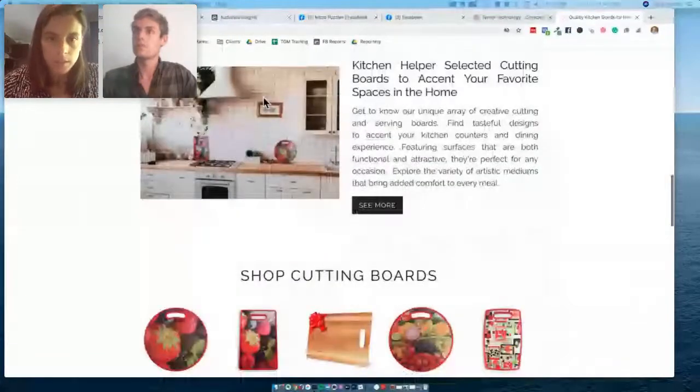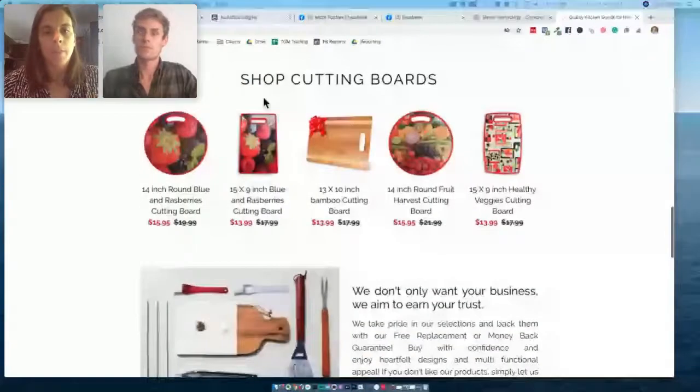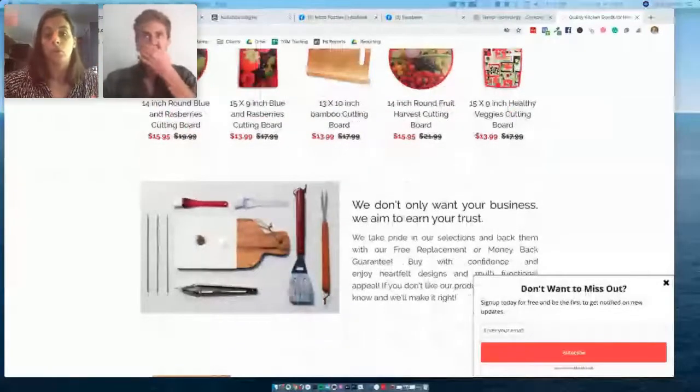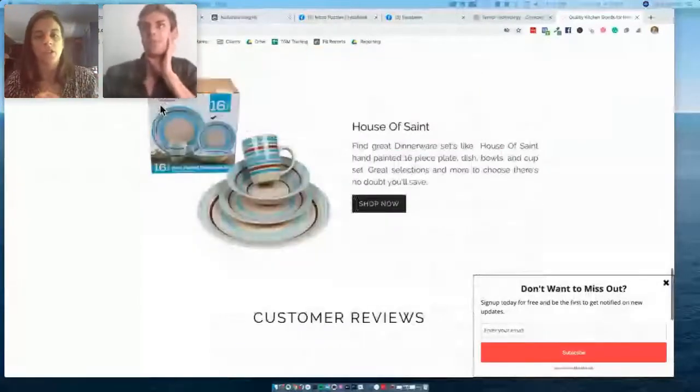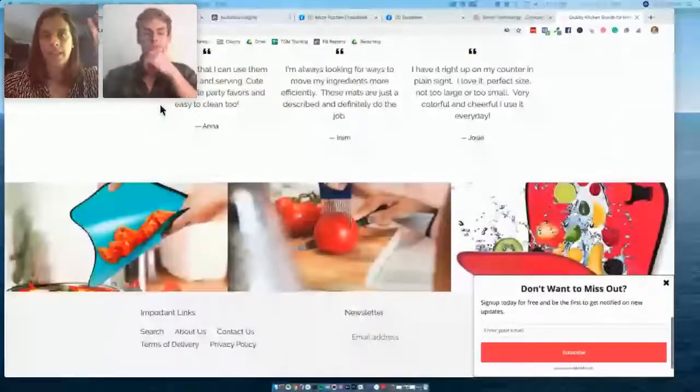Kitchen helper, that looks great. I would see if there's a way to make that picture bigger. Shop cutting boards. So now you're getting to a point on the homepage where there's too much. I would actually just put the customer reviews and all the rest of the shopping into the shop tab.